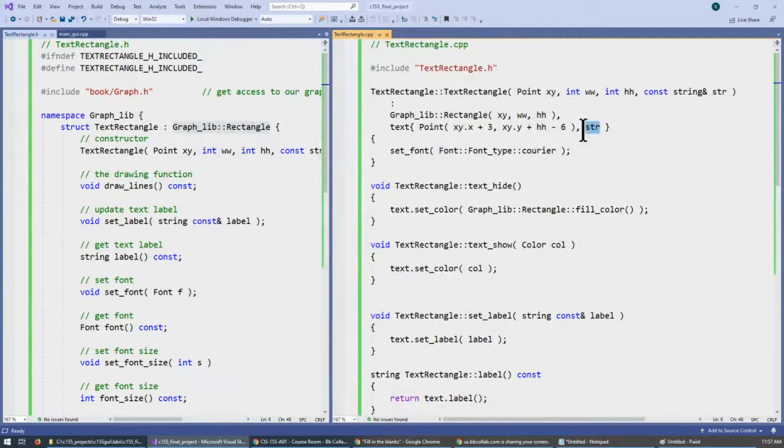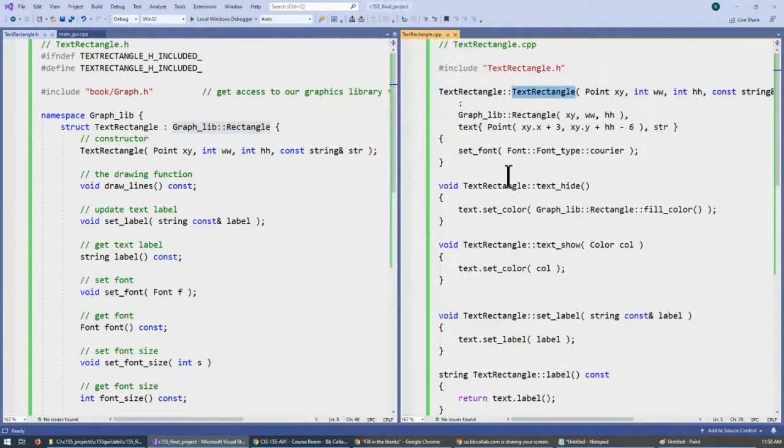So these are the parameters. Let's make them all visible. When we construct the text rectangle, we have to specify the top left corner of the rectangle, the width and height of the rectangle, and then also the string of text that should be shown inside of that rectangle. So this is the implementation of the constructor.